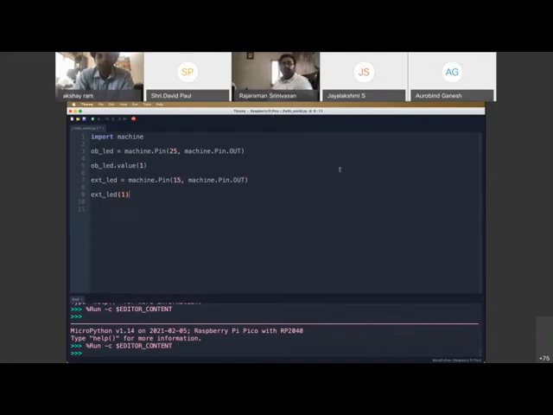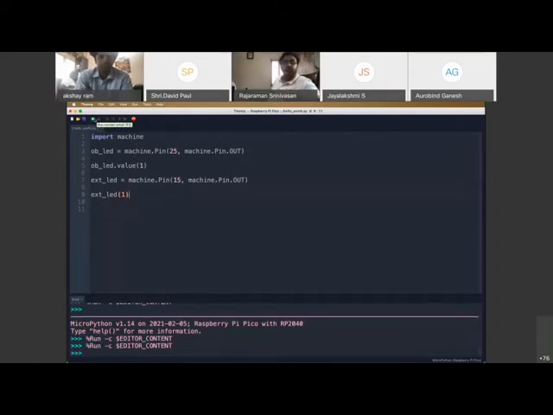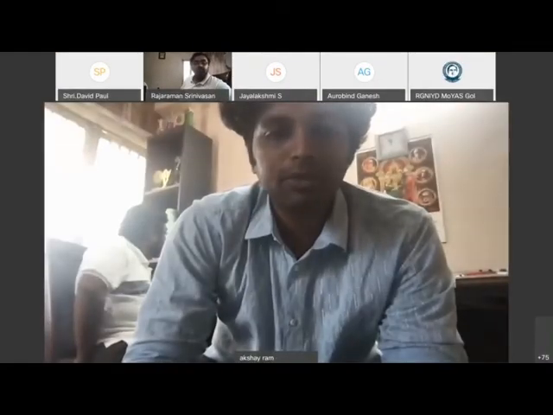Is it better now? Can you hear me? Yes, sir. All right. So the same way that we were programming the onboard LED, we are now declaring the variable to be at pin 15 and machine out, and we are setting its value to be 1. So if you run this, you should be able to see your external LED light up. Let me show you mine.